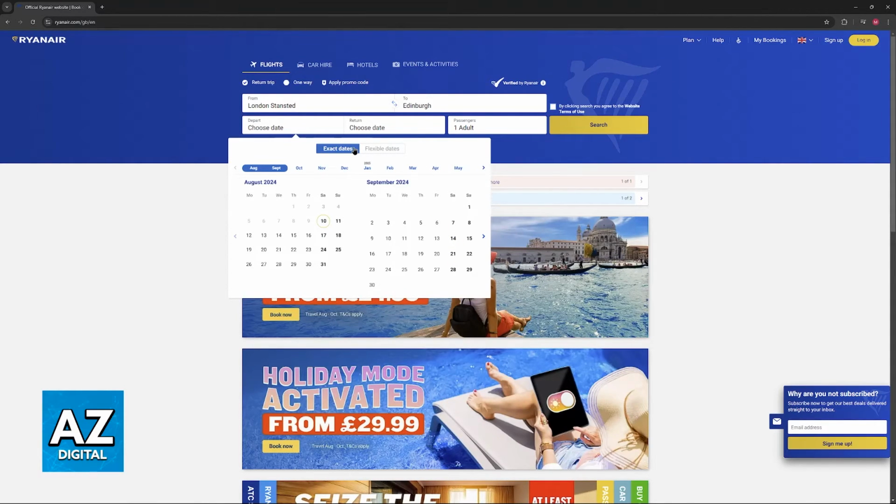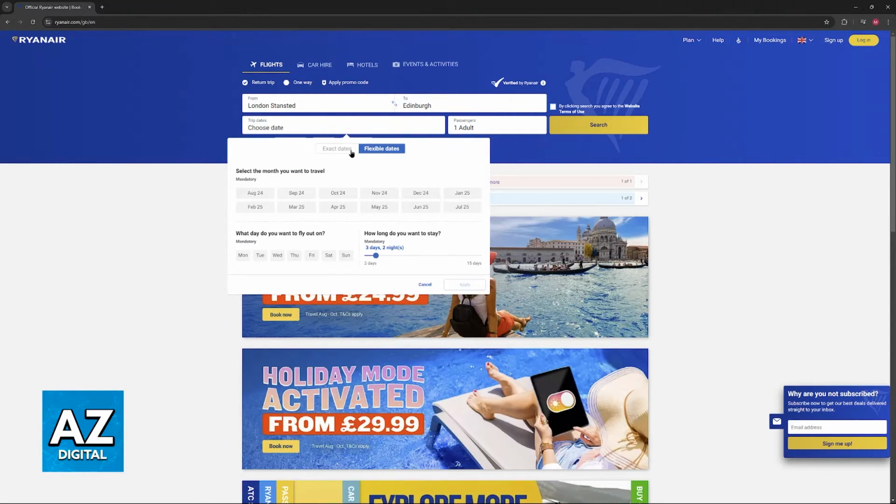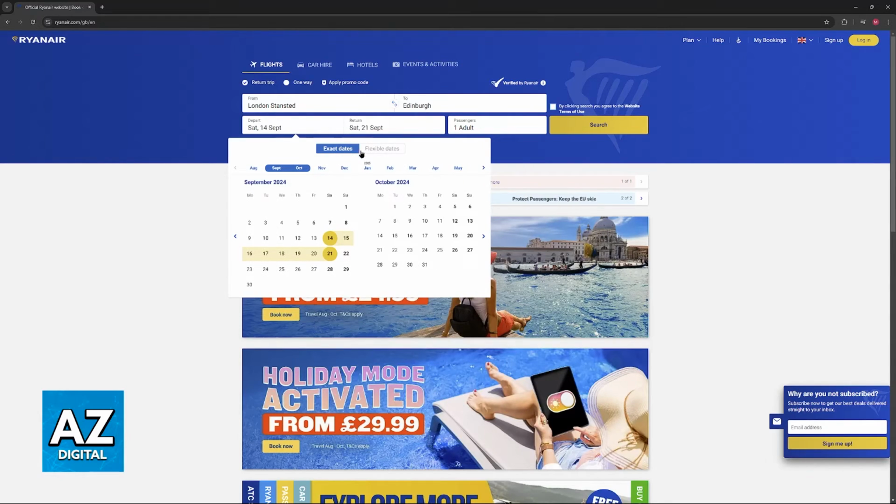You can choose between exact dates, meaning that you can only travel on these exact dates, or flexible dates, which might give you better prices and deals. So if you are flexible, consider using the secondary option.